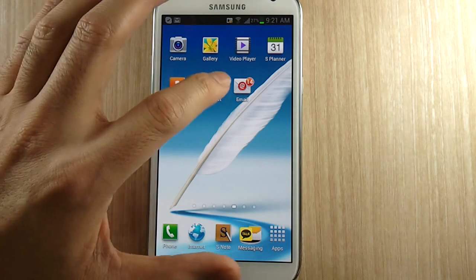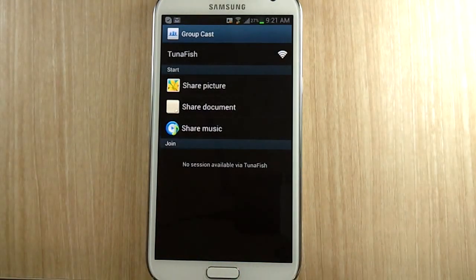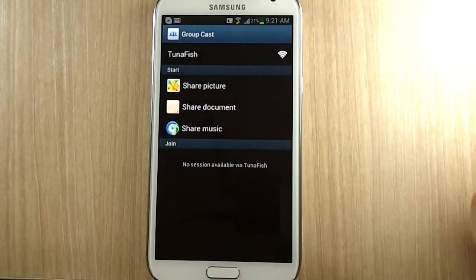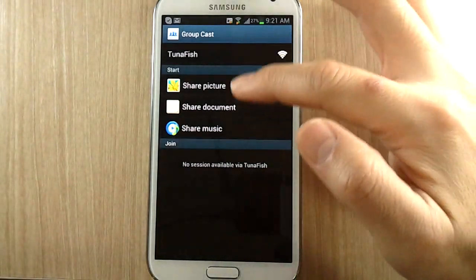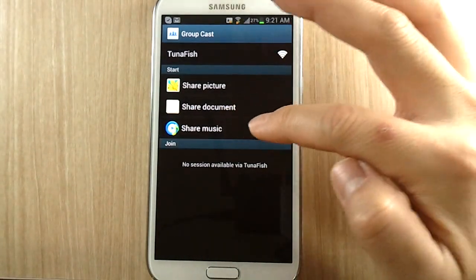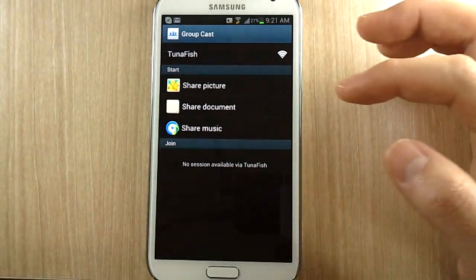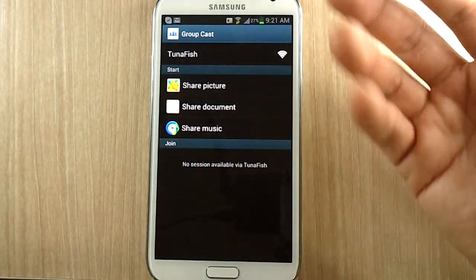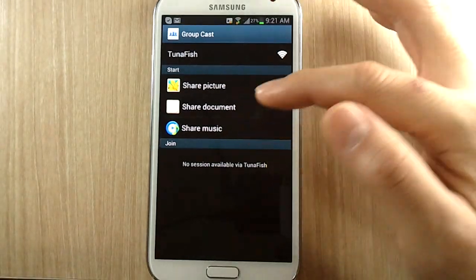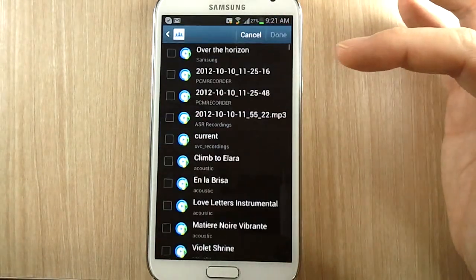So the next item is Groupcast. Now I thought I had Groupcast before, I just never clicked on it. A lot of people are saying it's new, so let's go over it. So I'm going to share music through Wi-Fi. Imagine there were 5 of you and you wanted to all look at the same screen and all listen to the same song at the same time. Well, this is what you could use it for.